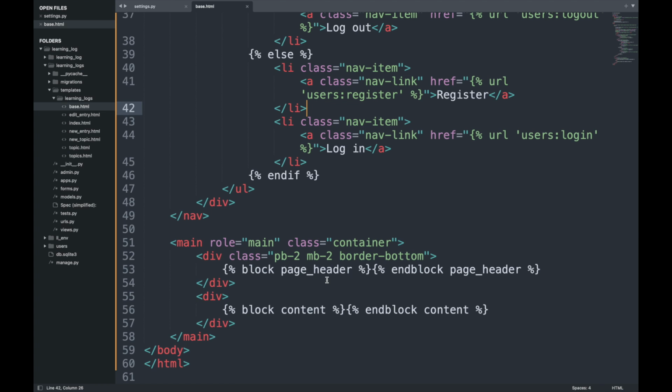So for that we are using the selector pb-2. And that is a Bootstrap directive that provides a moderate amount of padding at the bottom of the styled element. And in contrast to that, a margin is the space between an element's border and other elements on the page. So we want a border only at the bottom of the page, and therefore we're using the border bottom Bootstrap selector here. After that we have our second div block, and that contains the block content. And finally we are just closing this by closing the main section here, body and HTML.